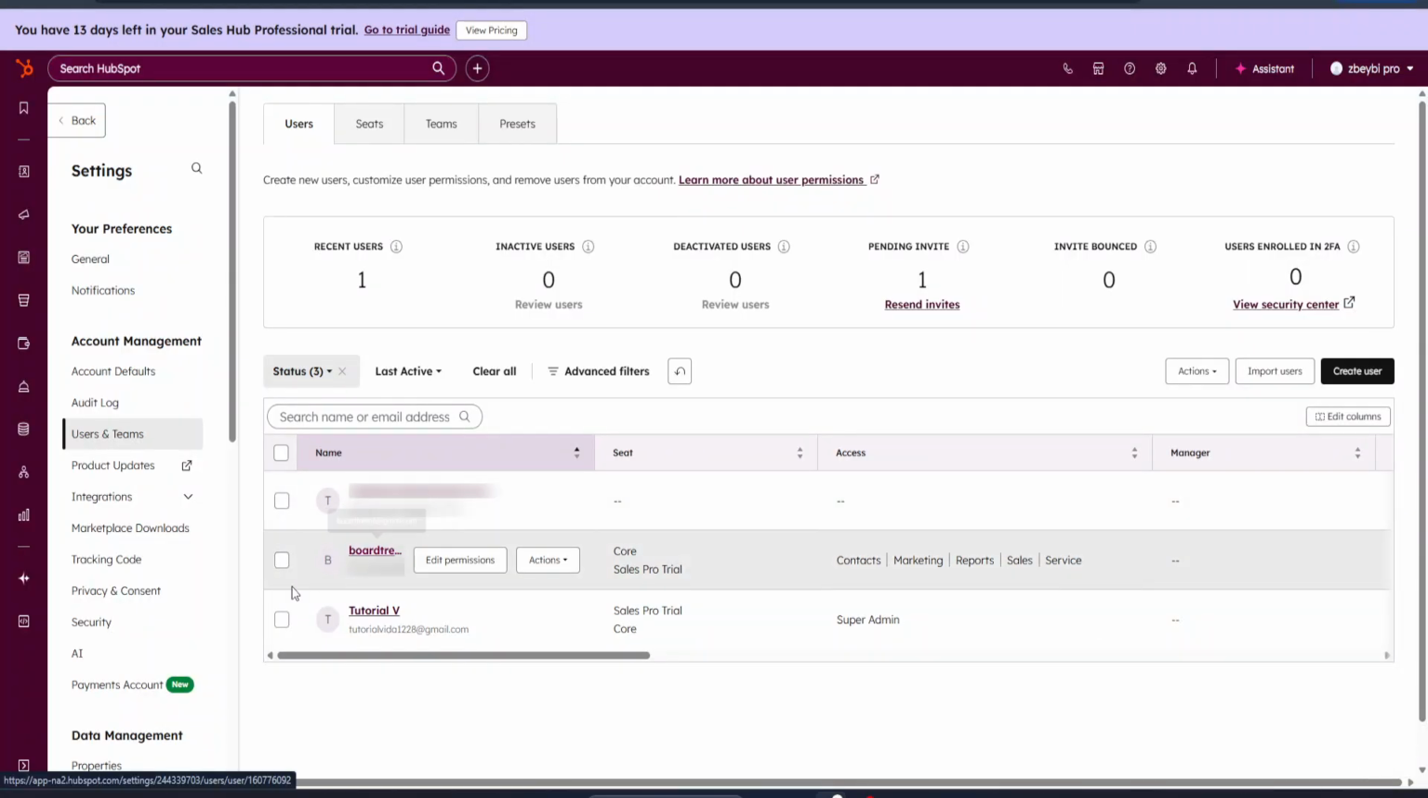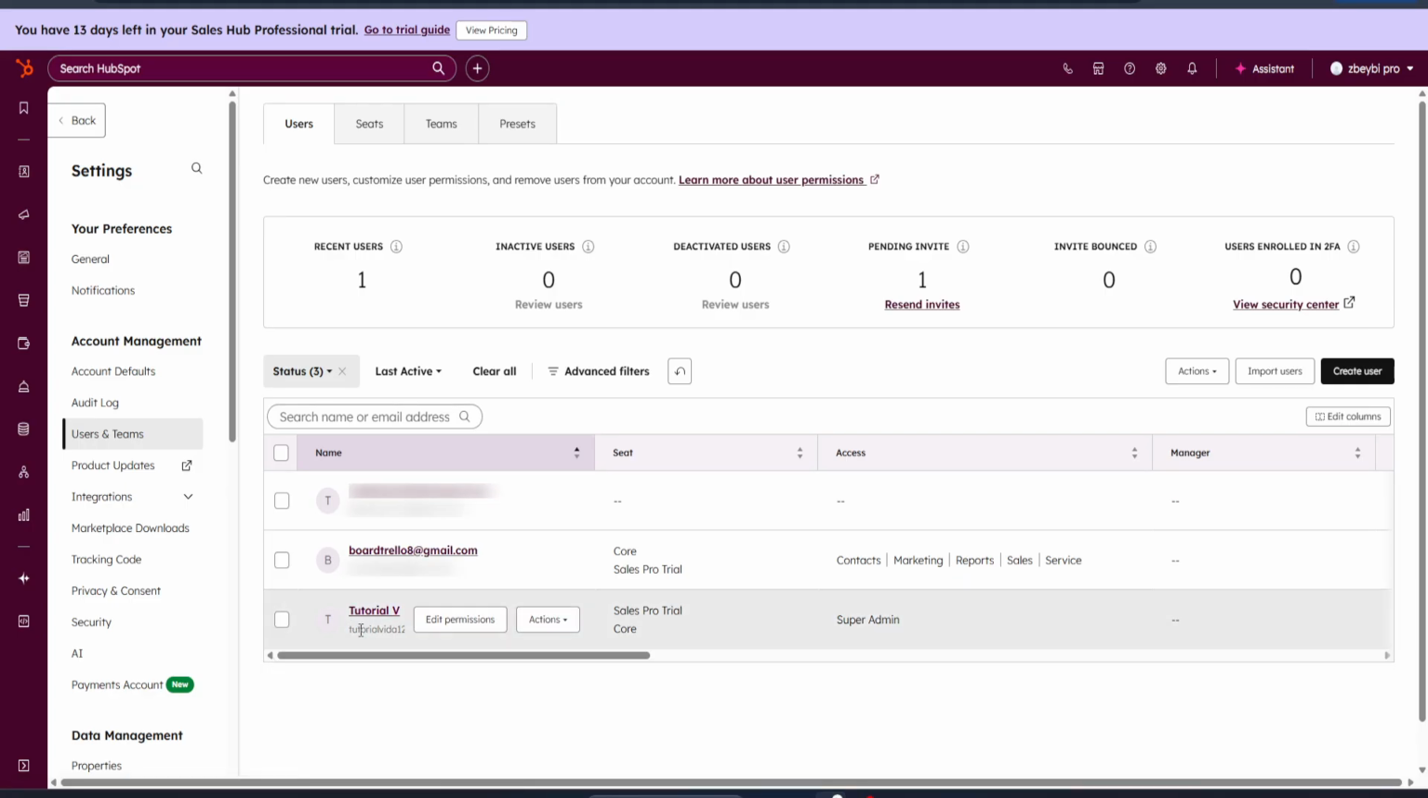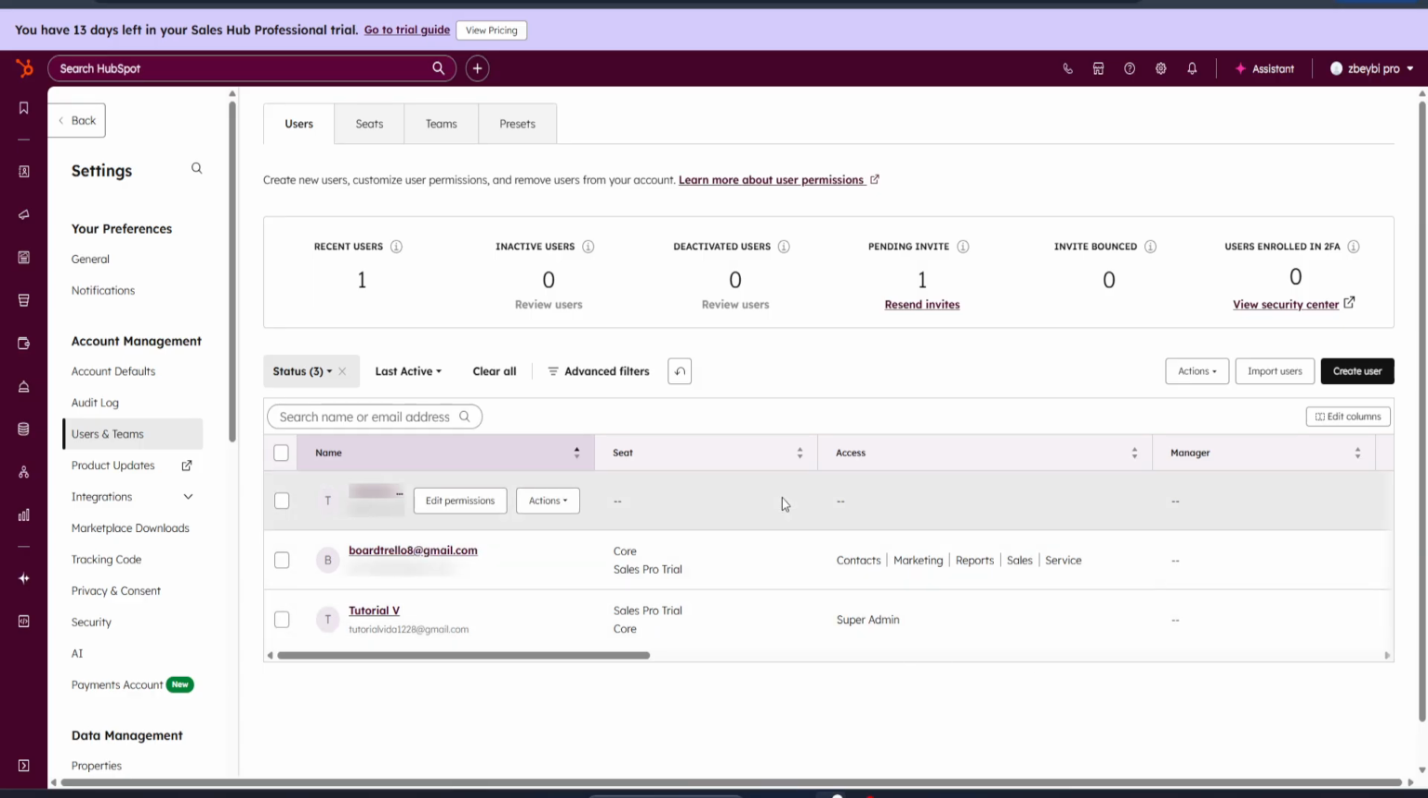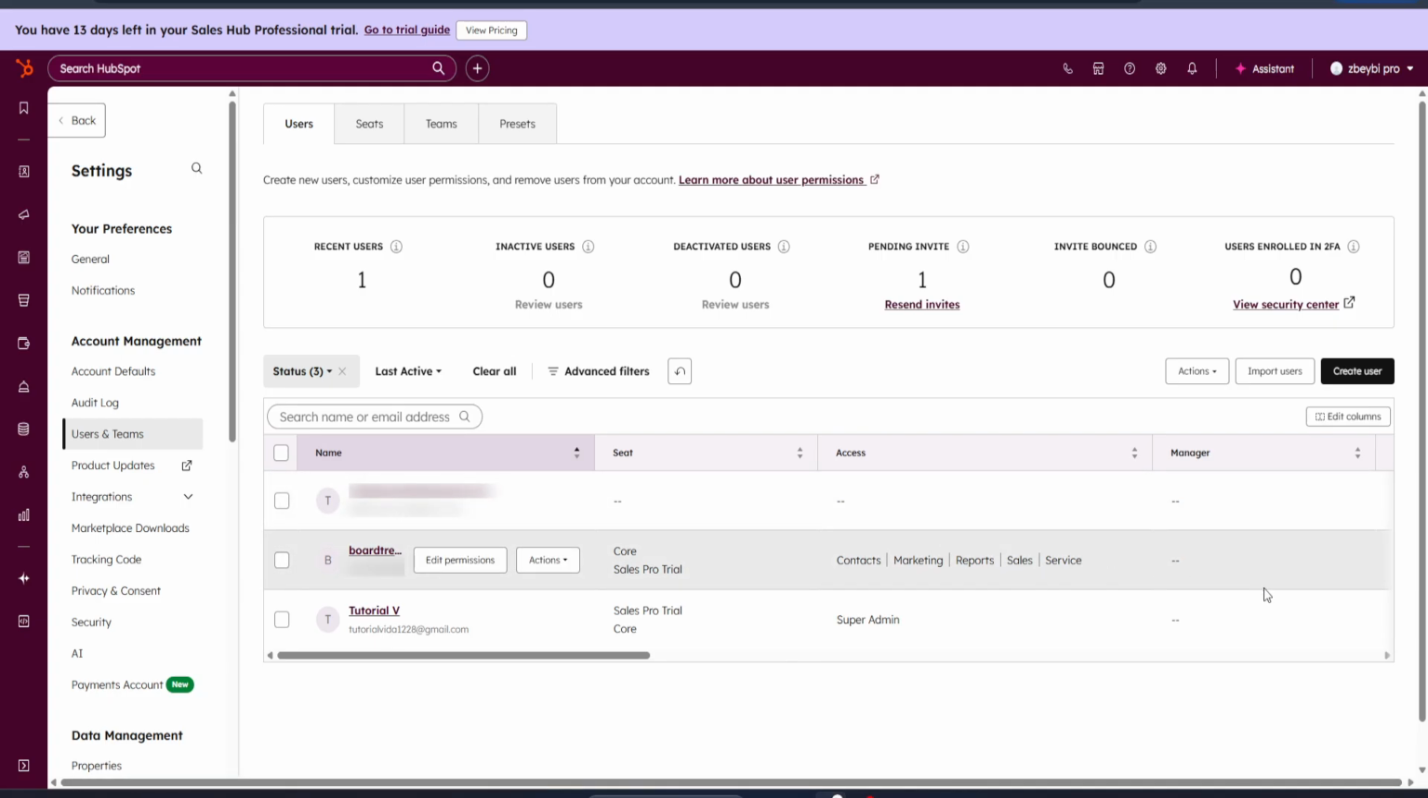The recipient will need to accept this invitation to become an active user in your HubSpot account. Finally, click Done. This wraps up the process, confirming that the new user setup is complete. Make sure to inform your new team member to check their email for the invitation and guide them on any next steps they'll need to take.